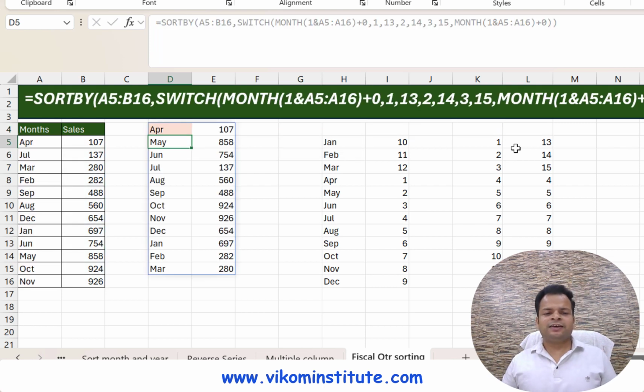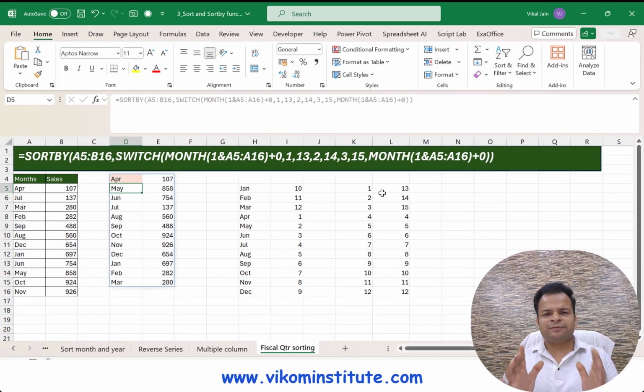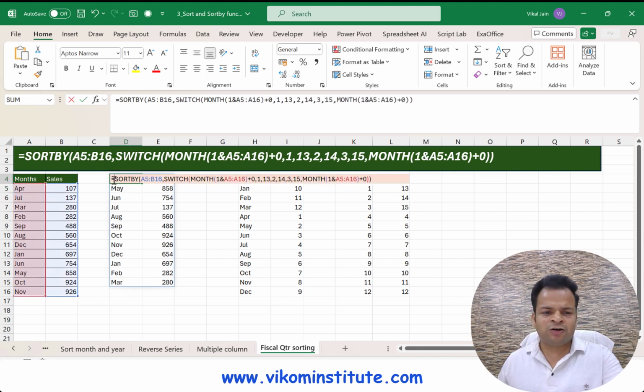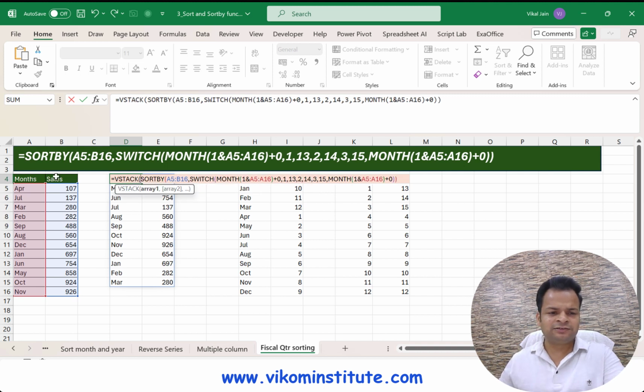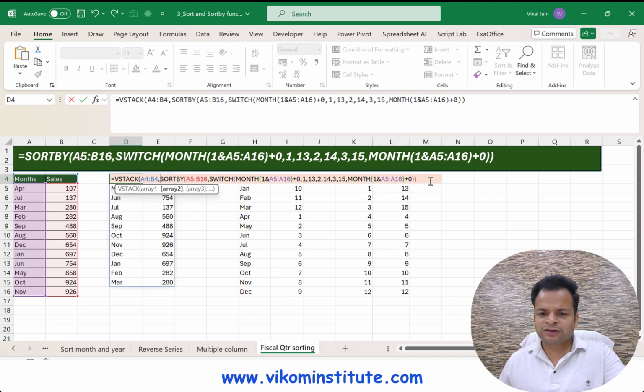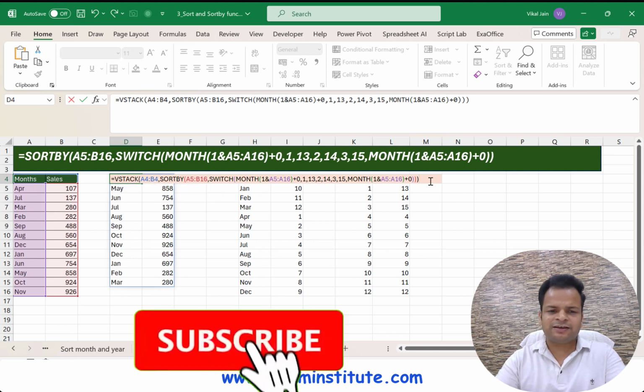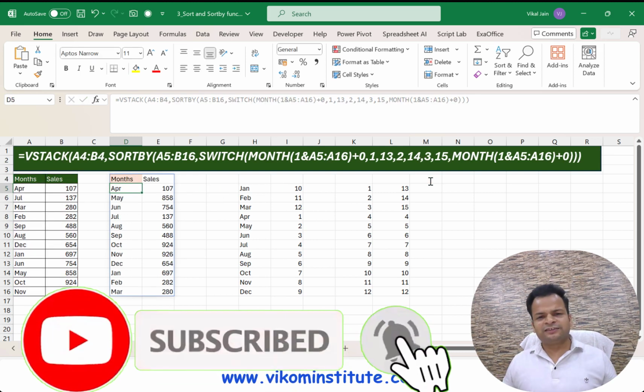Now you will see my data is sorting based on the fiscal month: April, May, June, July, and so on. So that's how you can build your own custom sorting. Now I'm going to use VSTACK to concatenate my header. Array is this one, comma, the data at the end, close the parentheses and enter. So this is the SORT and SORTBY function.